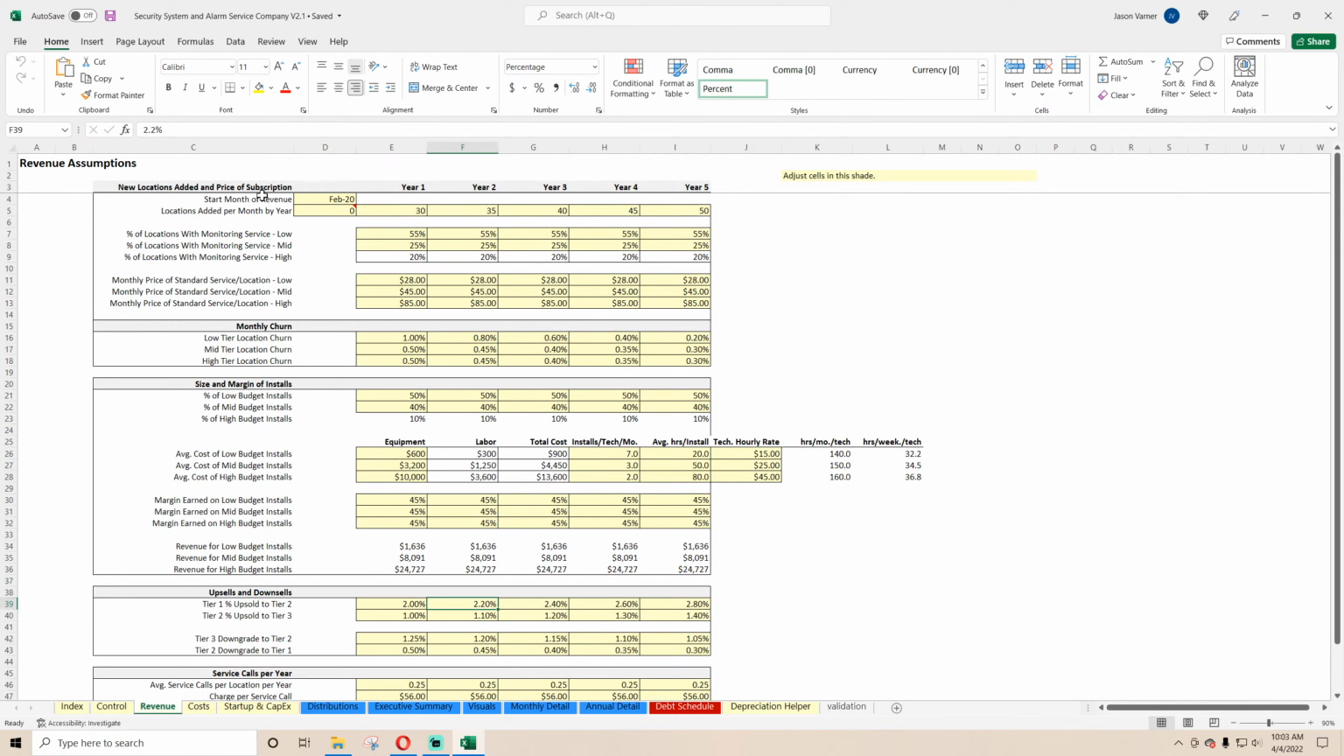And then we've got all this logic for installations, the monthly price of each of your different services up to 3 tiers, the locations added each month within each year, and the percentage of locations that fall in each tier. You've got the margin of installations based on equipment costs, how many techs it takes to install, average hours to install, average hourly rate, margin earned on low, medium, and high tiers.